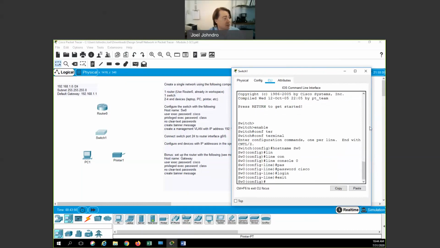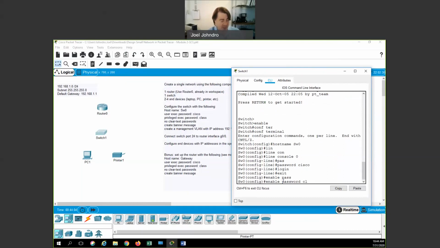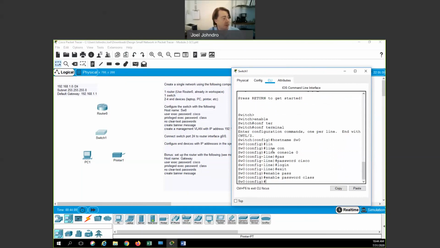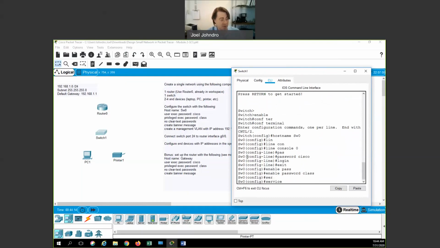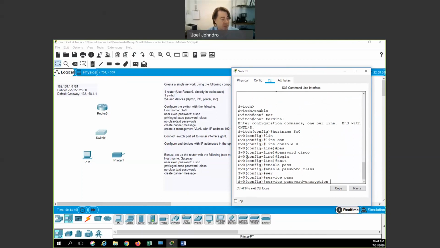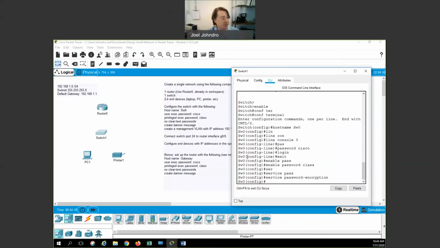It also wants us to define a privileged exec password of class. Let's enable password class. And it says it wants no clear text passwords. That is service password-encryption. Create a banner message. So that's banner motd for message of the day. We'll just say keep out.